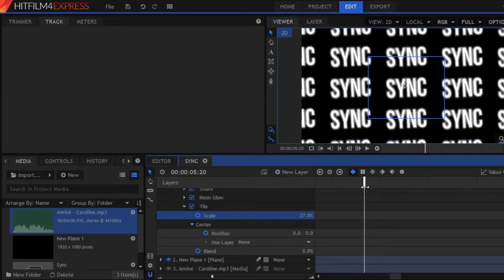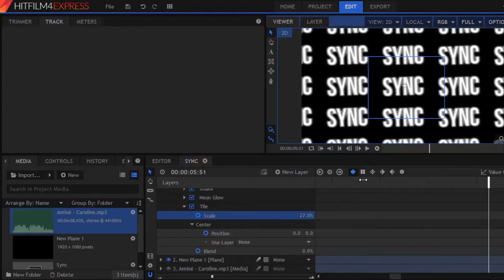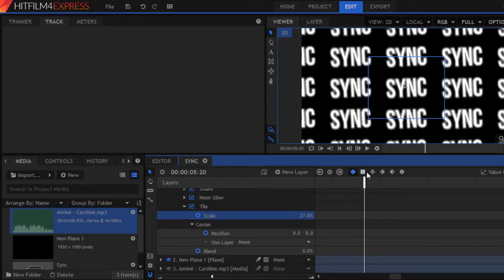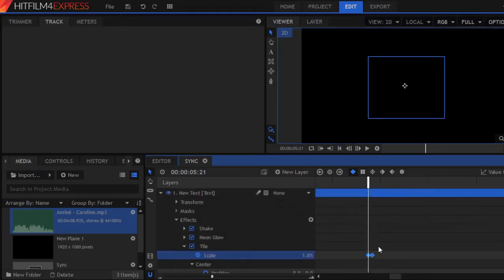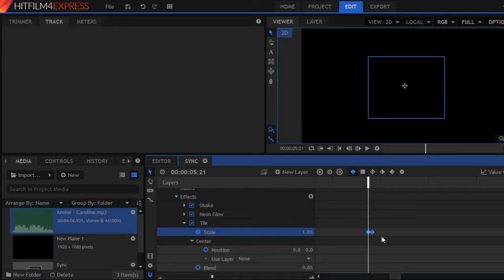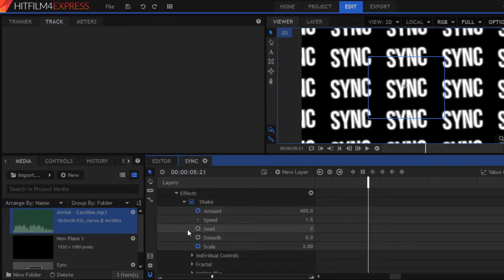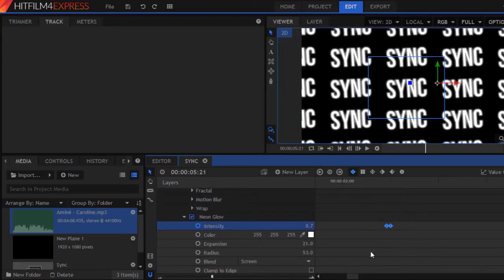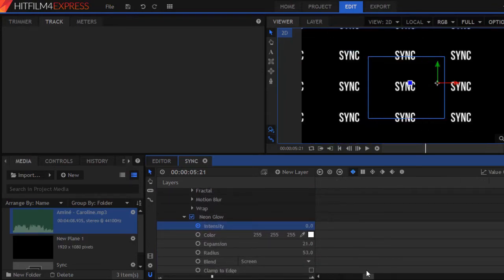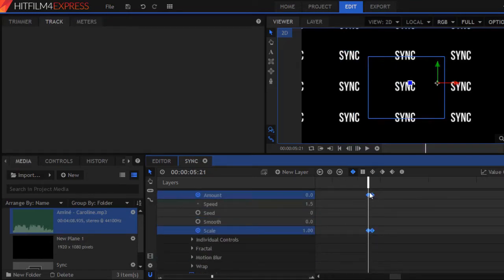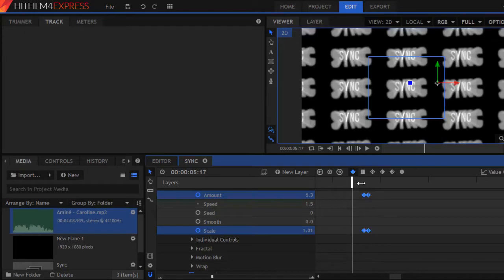Okay, so it should be around here. Yep, that sounds good right there. So we're actually gonna Control V all our keyframes here. Oh, sorry, Control Z. We are going to grab our neon glow and our shake. We're going to grab those keyframes. So let's go back a bit. Grab these keyframes here. Control C, Control V. And now we're gonna go back to our white line here. We're gonna bring it one keyframe backwards.